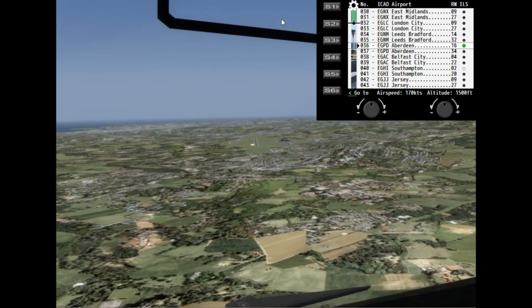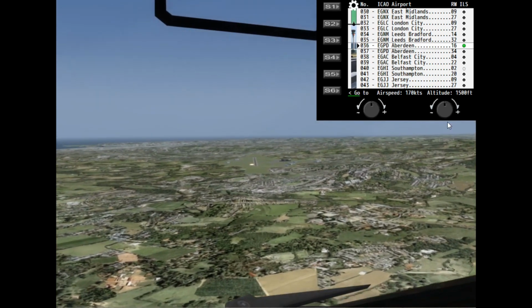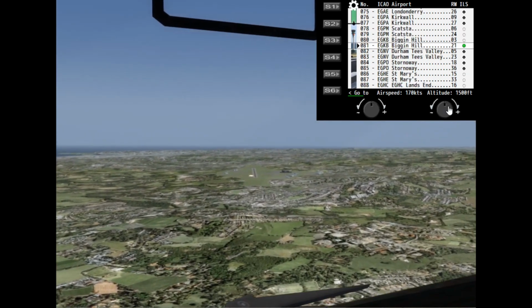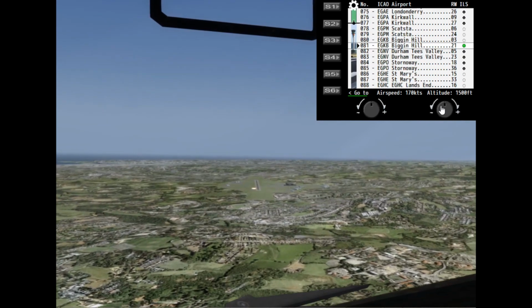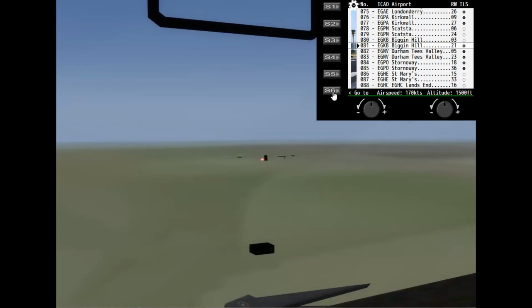So I hope you get the gist of the idea of the gauge. You just select whichever airport you want. There are some fairly challenging ones on here as well.